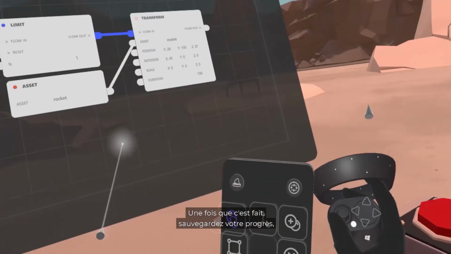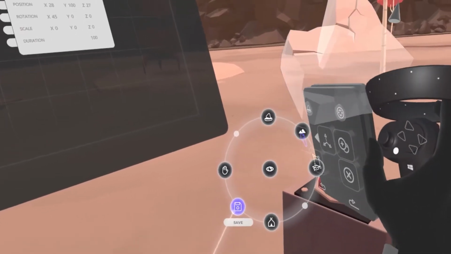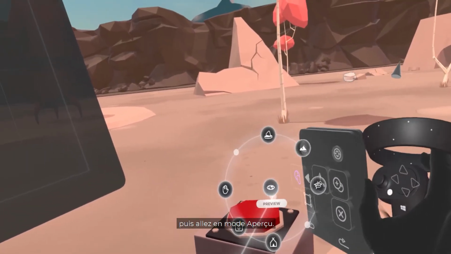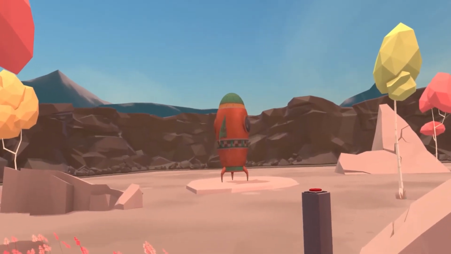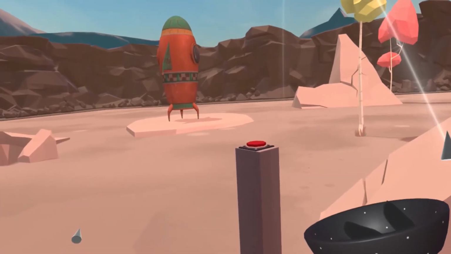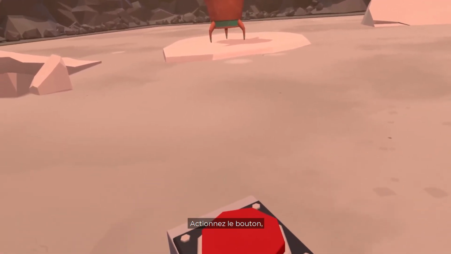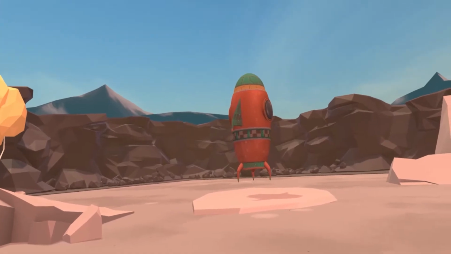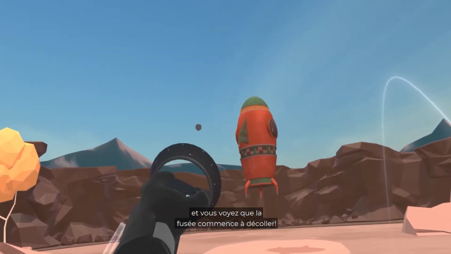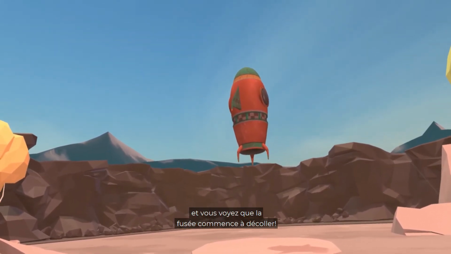Once that's done, save your progress and go to Preview mode. Press the button. And as you can see, the rocket starts to take off.